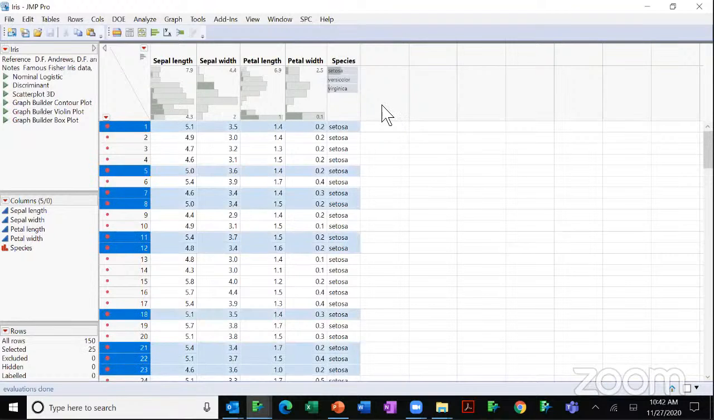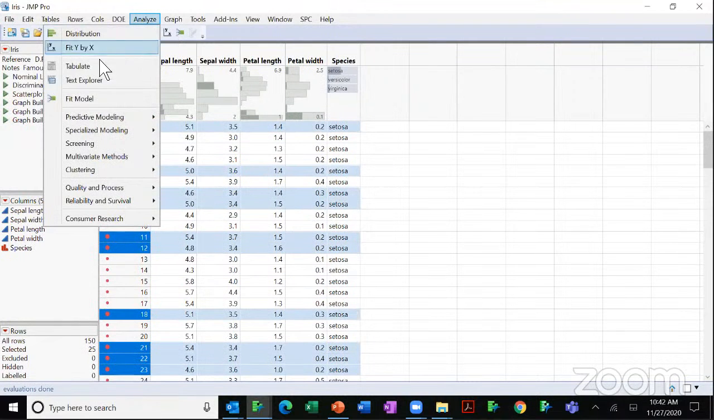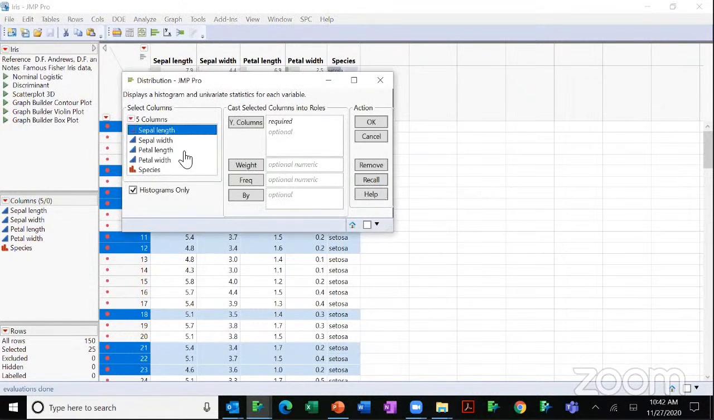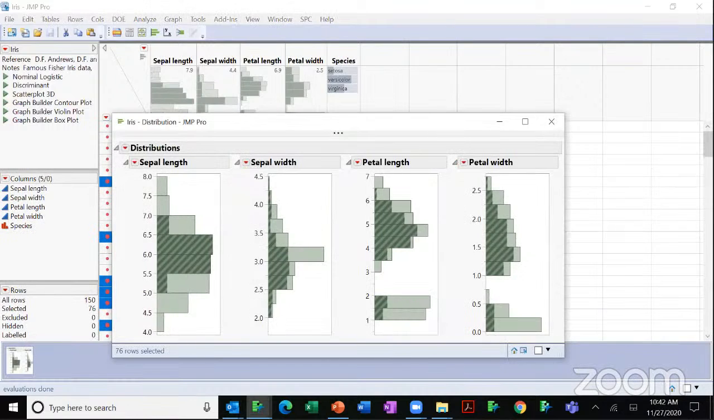JMP is all interactive. You can do a lot of analysis also, such as looking at the distribution and finding out how normally distributed the data is, all before doing the analysis here. So this is about discriminant analysis.